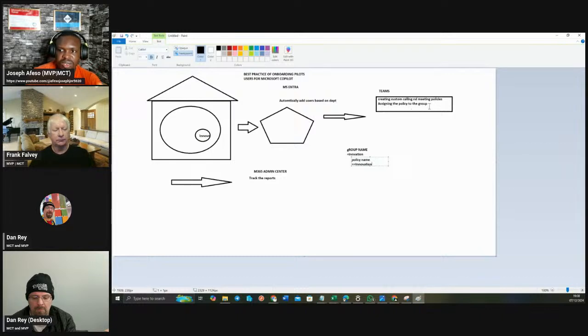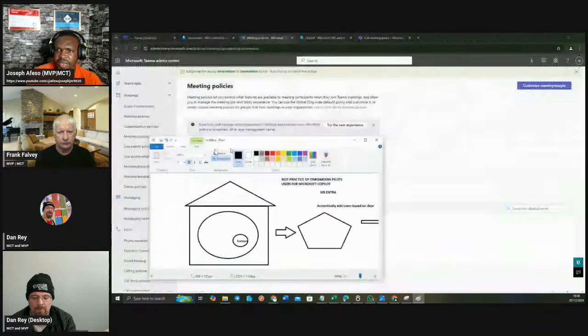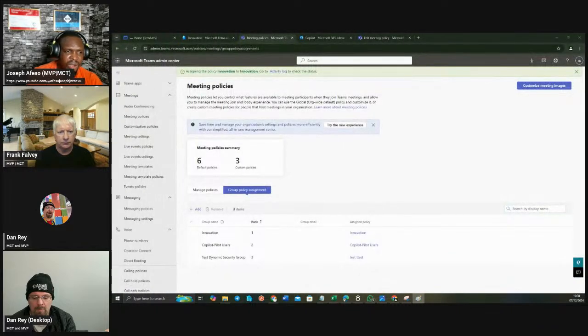We assigned the policies to the group, and then the next thing is the admin tracking center. And then, of course, we said the name of the group. That means we're almost at the end of our project. But let me quickly take us to how it will be for these users in Teams.